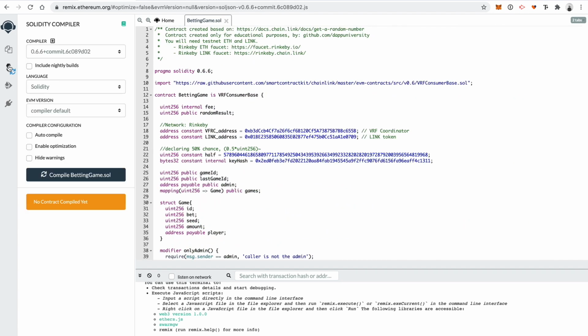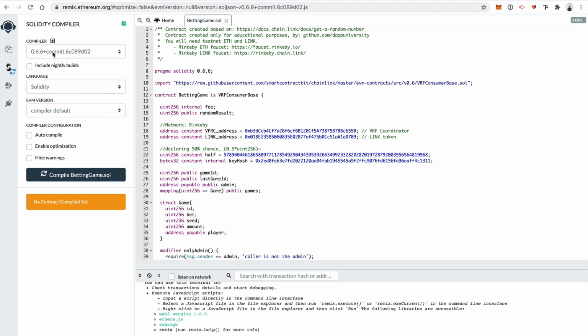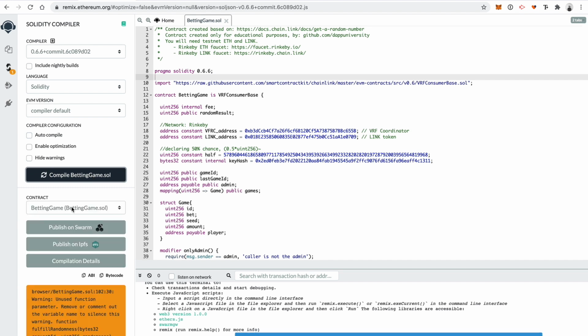So click compile right here. And then we're going to choose 0.6.6, because that's the Solidity version that we're using for this particular tutorial. So we can compile it, make sure everything works properly.